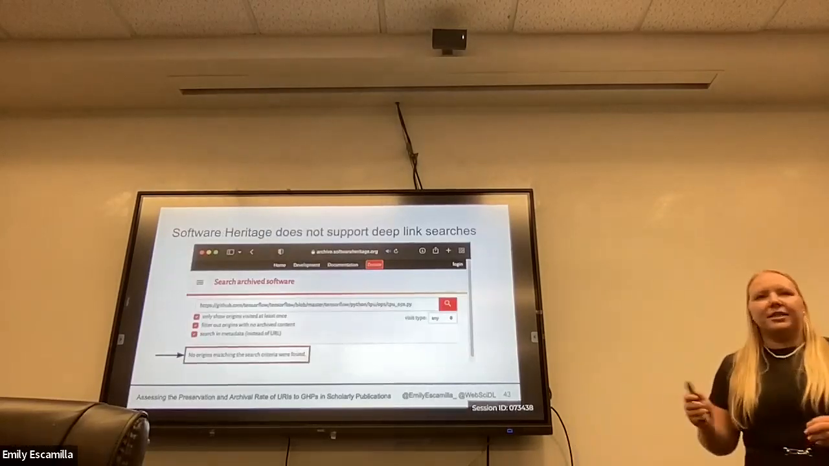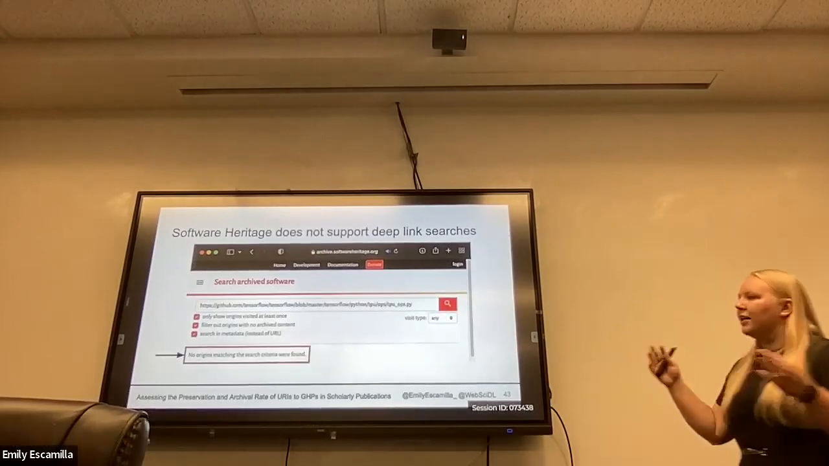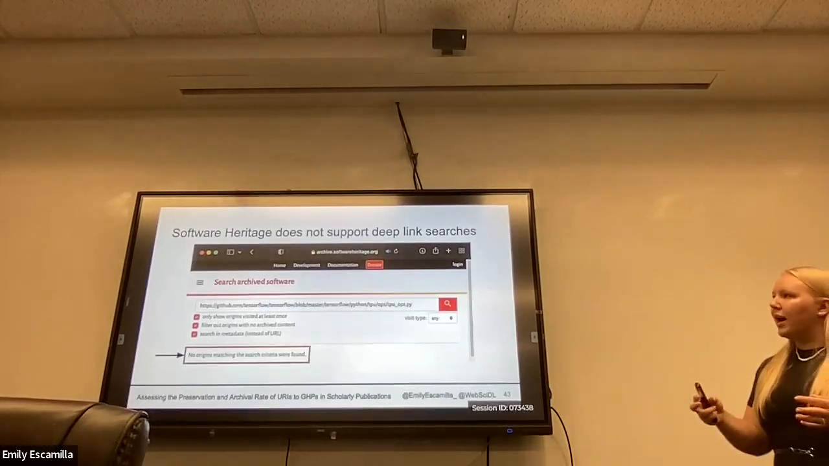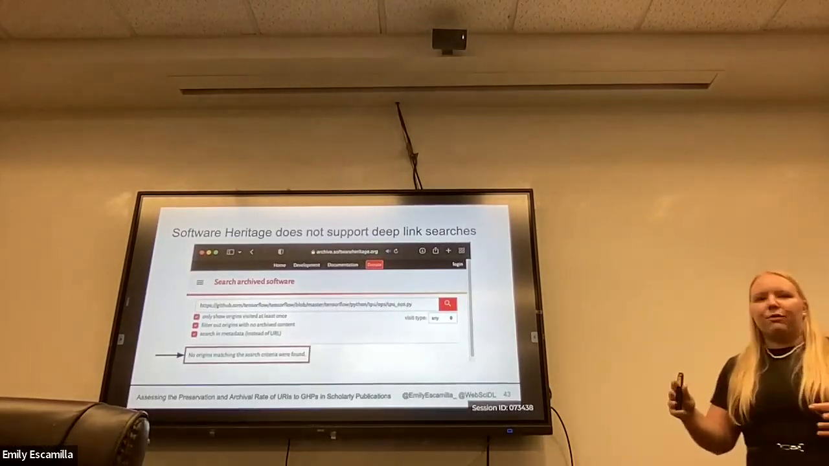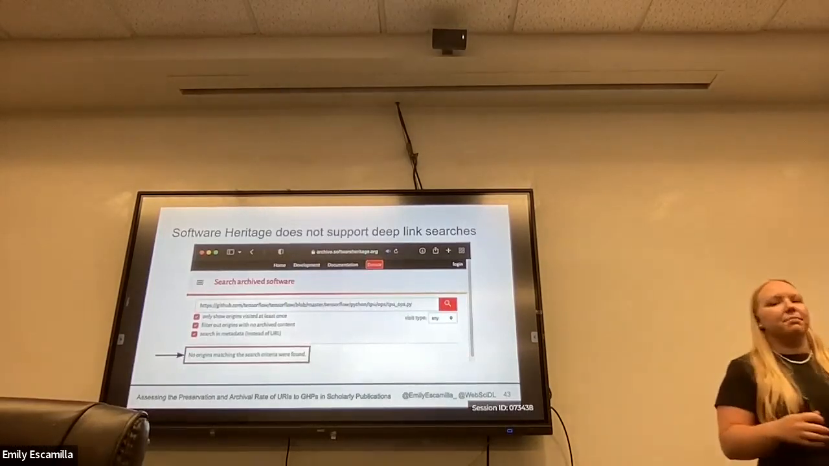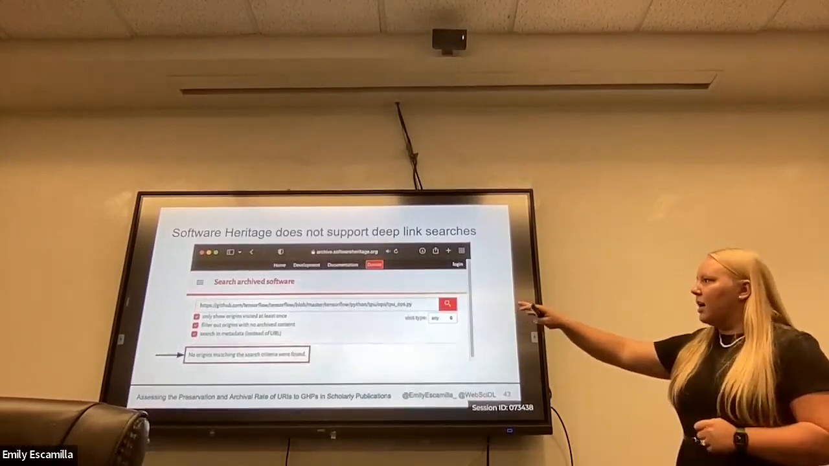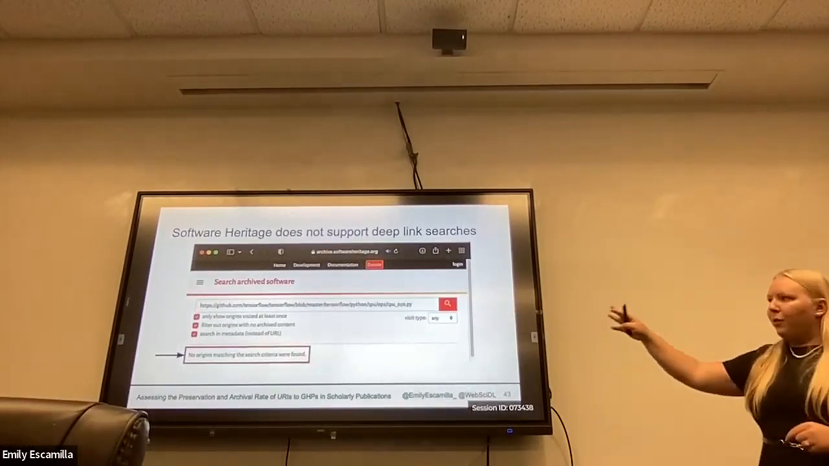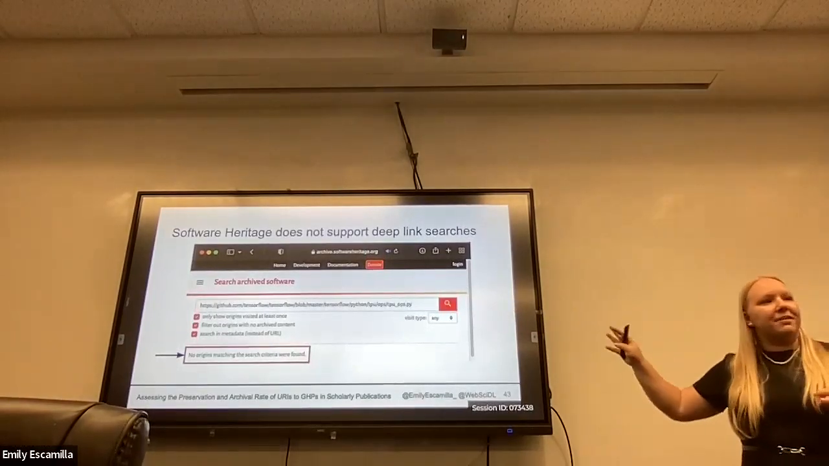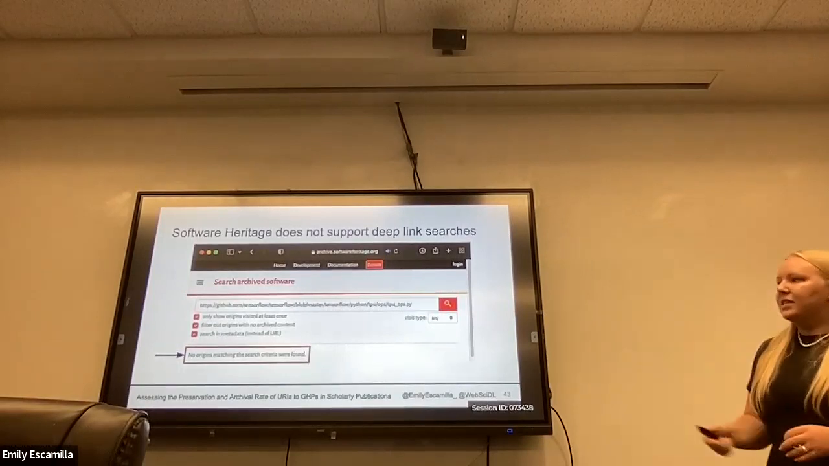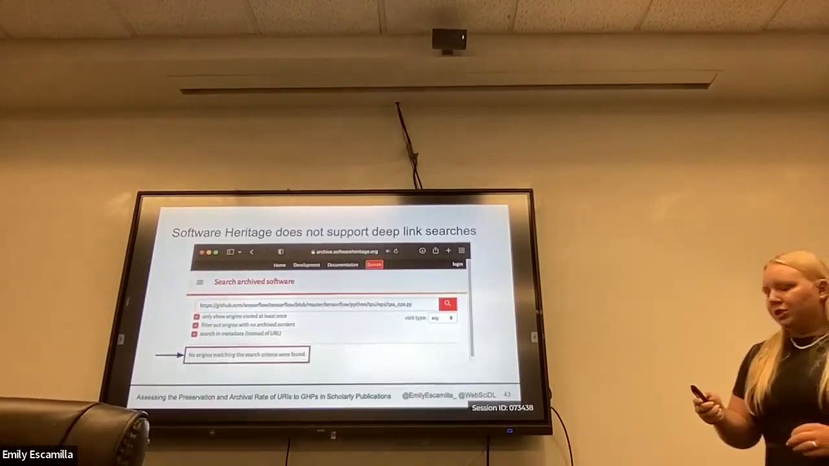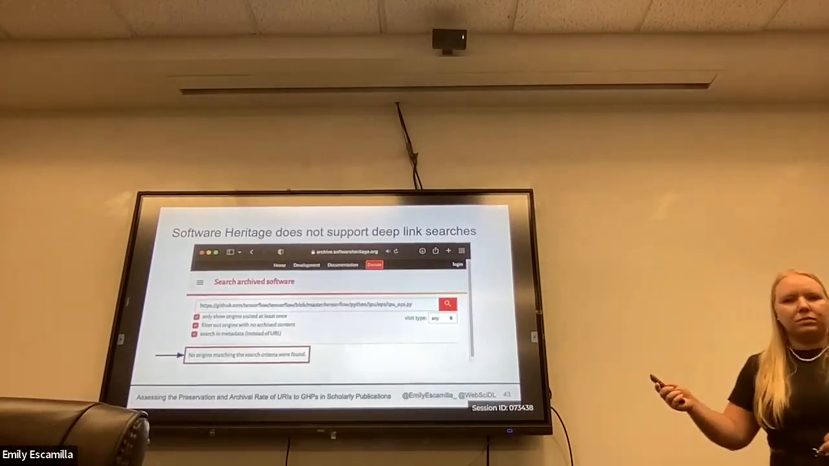For Software Heritage, we had to change some of our URIs a little bit for the Software Heritage API because they do not support deep link searches. So when I'm searching for this github.com and it's all the way down the file path for this specific file, I get an error that says no origins matching the search criteria were found.